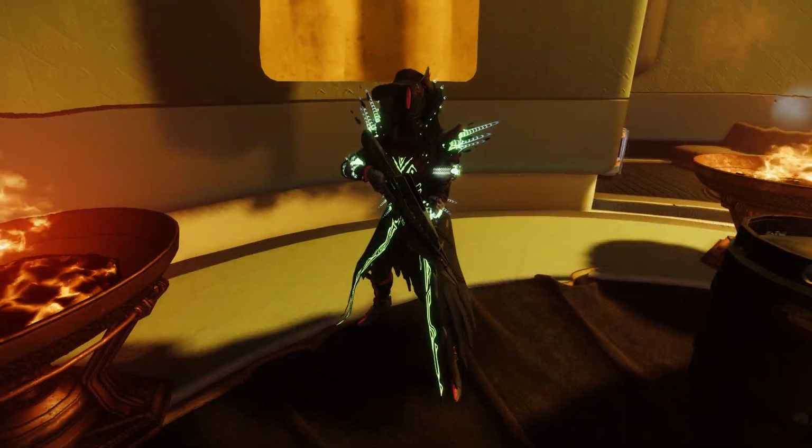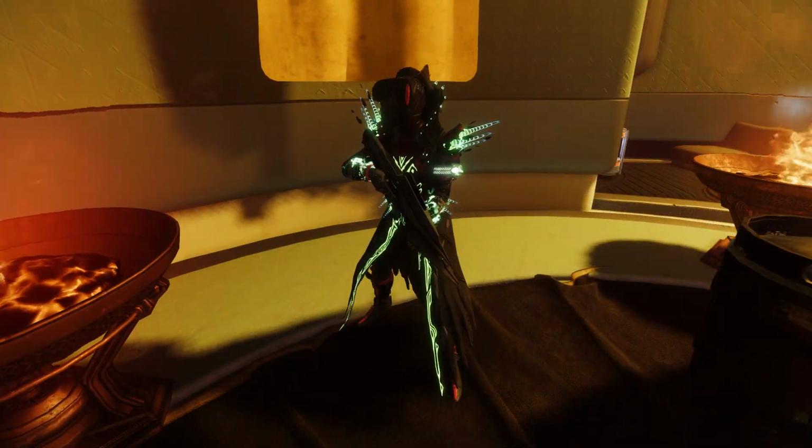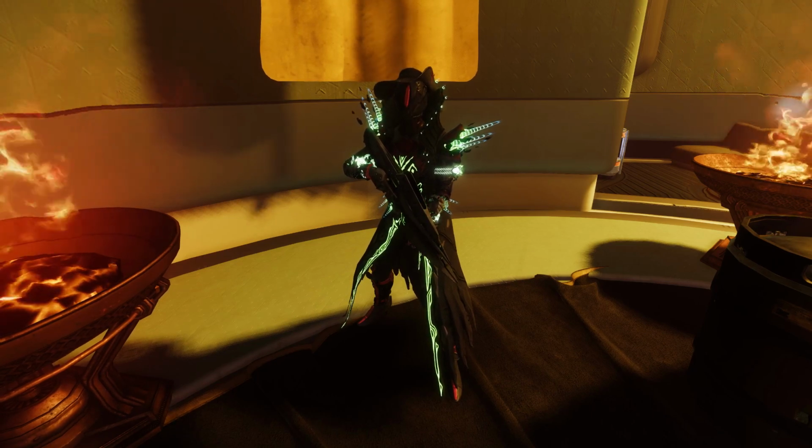So with aspects, fragments, and keywords deconstructed, we've covered pretty much everything in your subclass that relates to grenades.